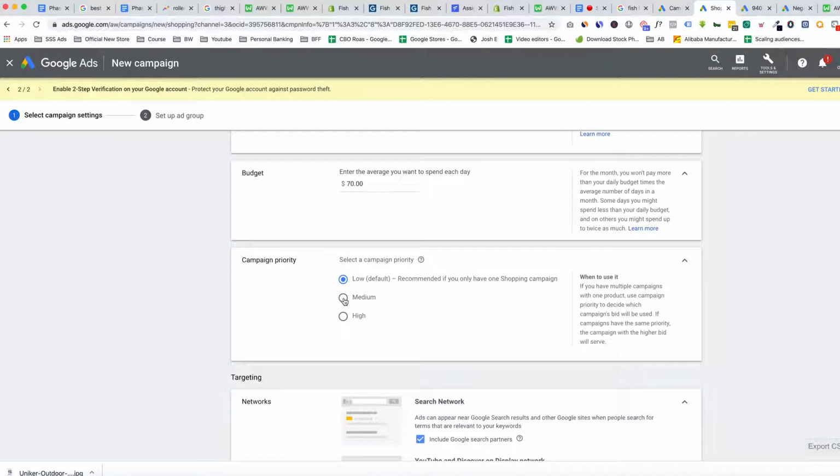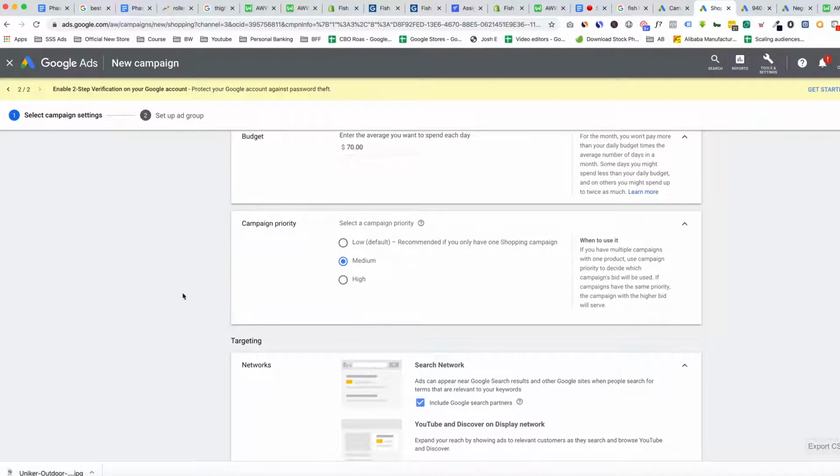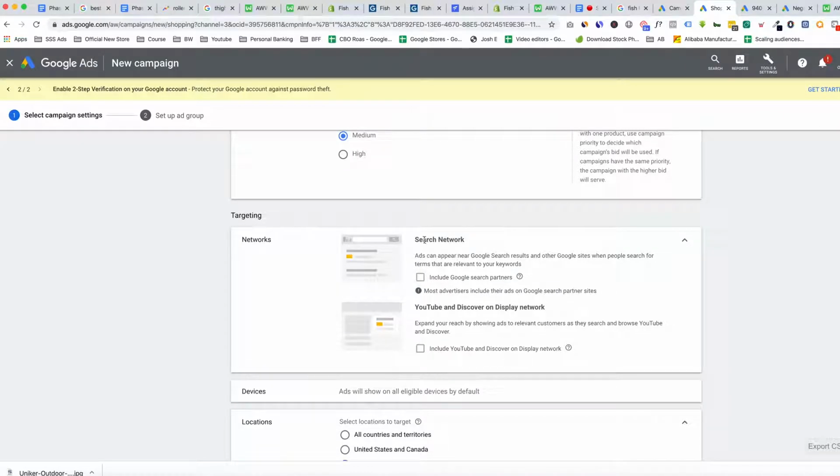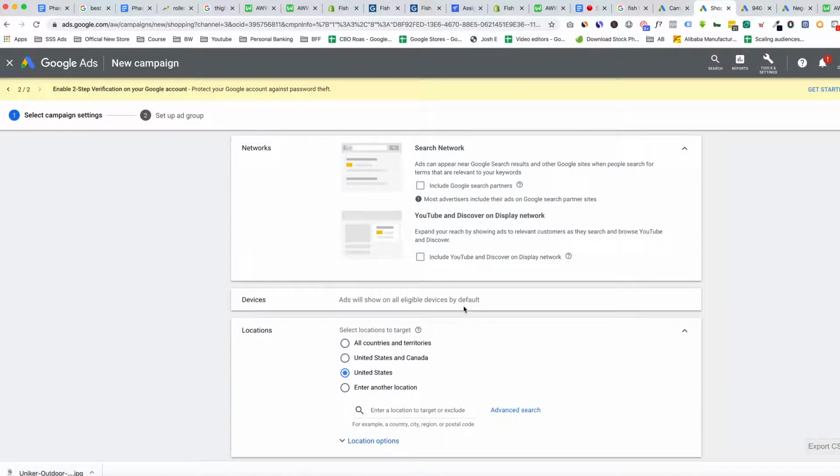So it's not important right now, but I do want to at least educate you guys so that way you know. But what we're going to do is we're going to do medium. Medium is going to be really important, and we're going to switch our other campaign as well. Now we can uncheck these. We don't need to show up for search network. Maybe later you could turn this on for shopping and search. It's just not that important.